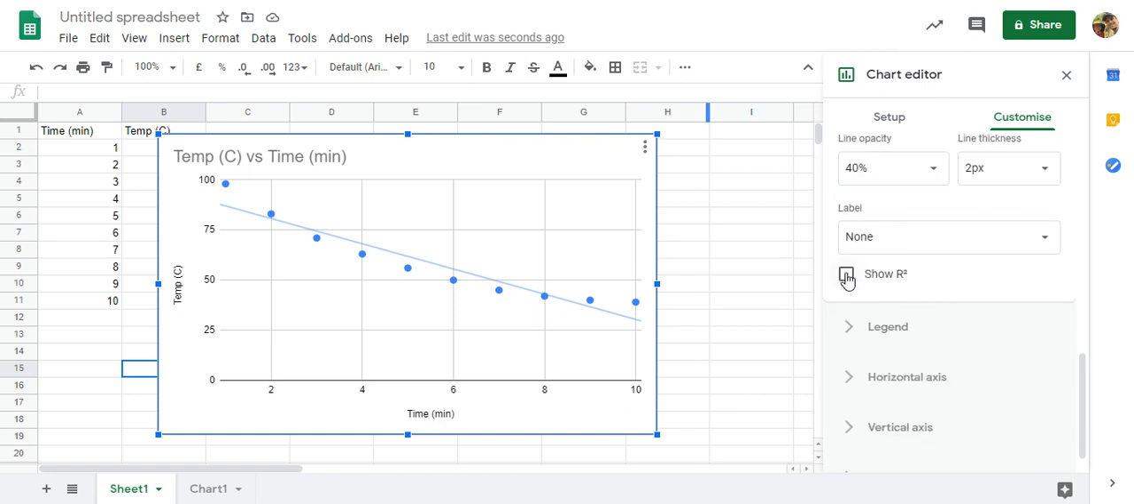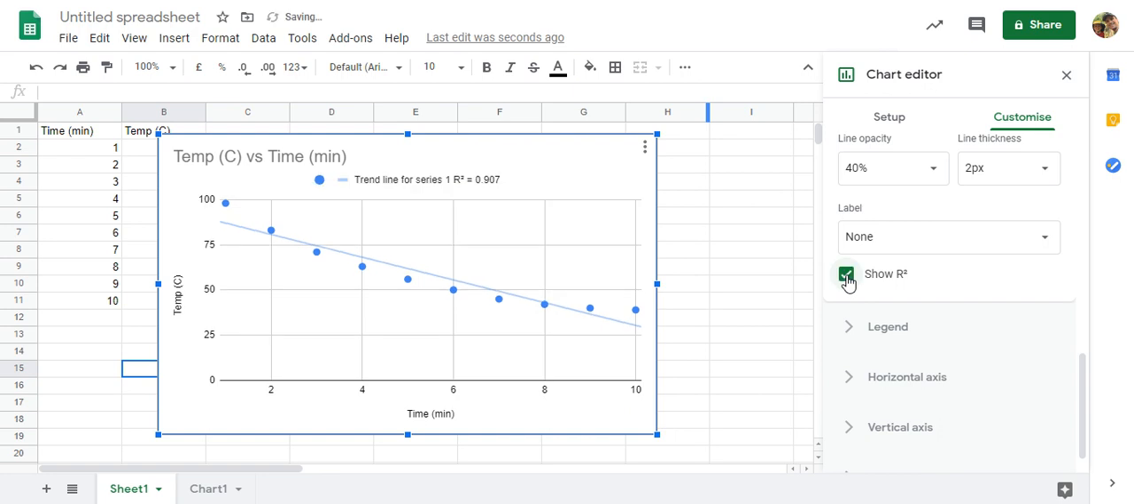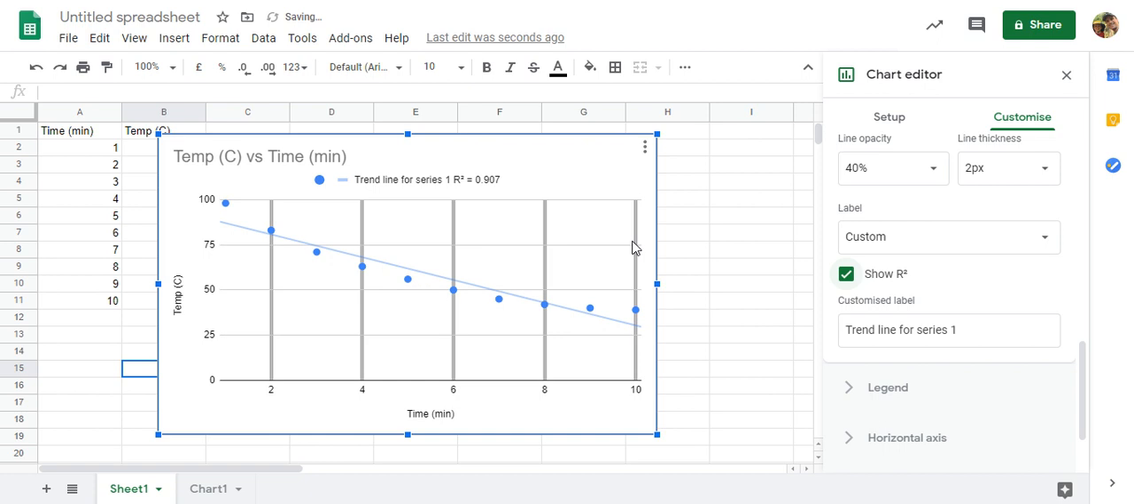But maybe that's the one that I want. So what I want to do is, a little further down, I'm going to ask to include the R-squared value. And there I can see my R-squared value. Okay, so it's showing me blue dots, and there's my trend line. It's calling it series 1. We'll rename that later. But right now it says R squared equals 0.907.